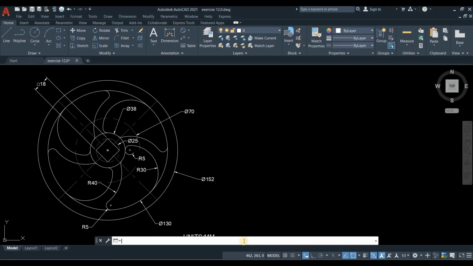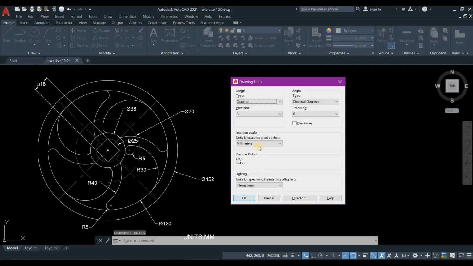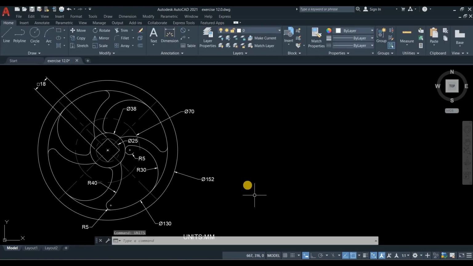To start with our drawing, type units in our command line. Change the scale into millimeters and the precision into 0, and then press OK. Now to start our drawing, we will start with a smaller circle and so on. So click the circle icon or type C, and click on the screen.